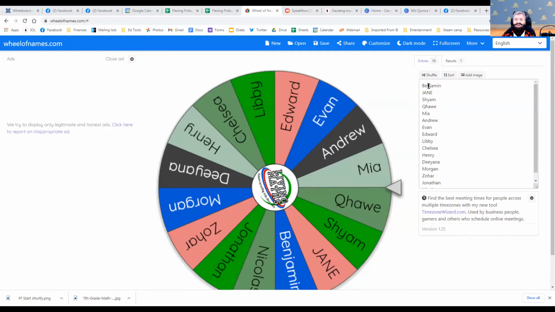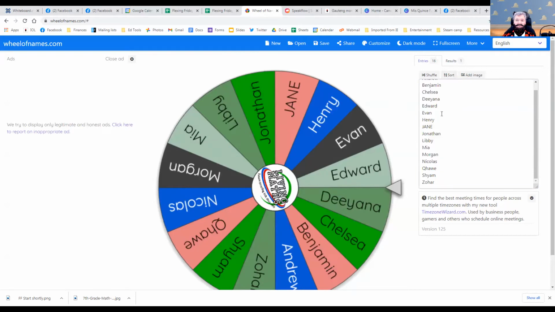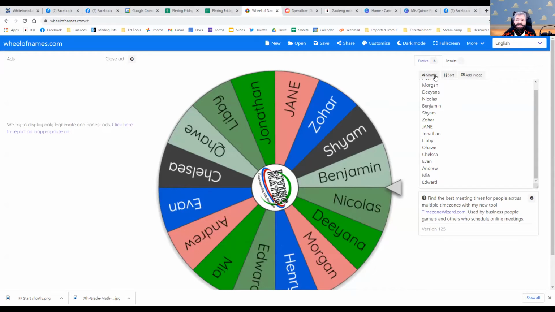And what you do is you basically copy, cut, and paste your names into this list. You can sort them in alphabetical order if you want to. If you prefer, you can shuffle them as well. You can add images, so it doesn't have to be names. It could be 30 different pictures, or even up to 500. I mean, I've used up to 2,000 names.